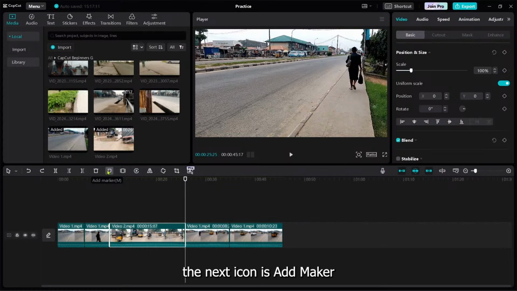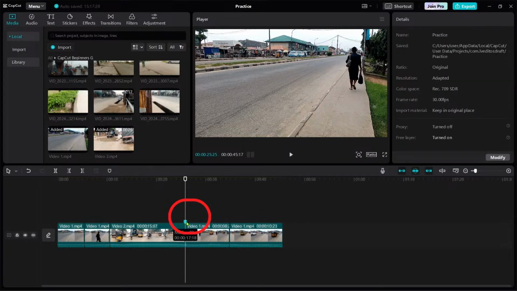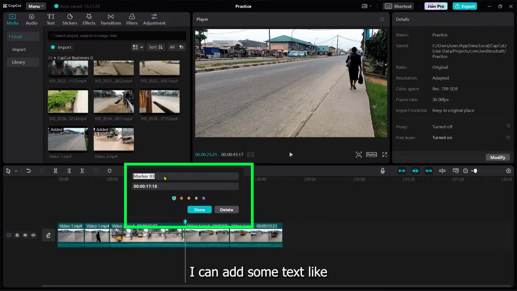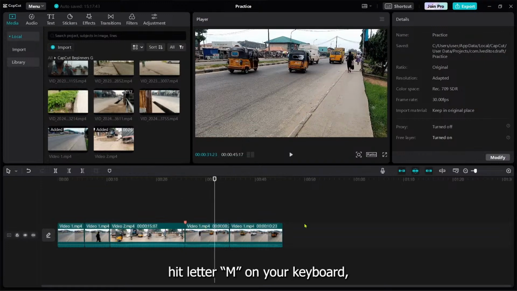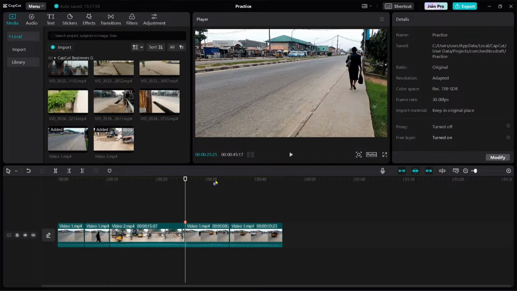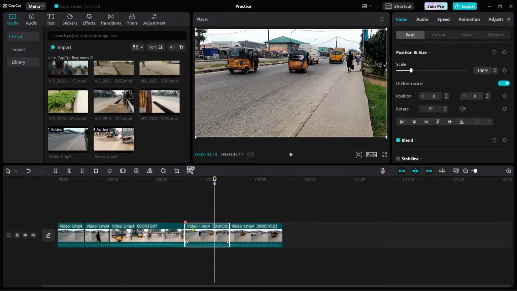So this is add marker. If you press M on your keyboard, it will show a sign. So with this sign, if I double tap it, I can add some text like add transition. So you can change the color as well, and then you enter done. So you can come to another place, press M, it will give you another sign. That happens to be the function of marker as well.